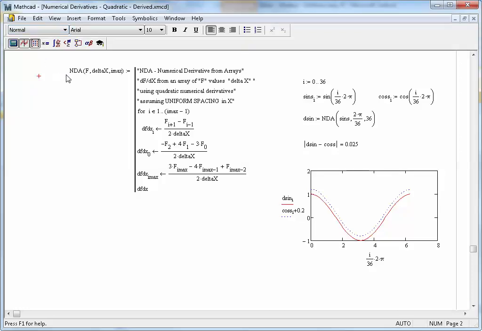So here is our numerical derivative from array function, where we send in an array of function values. We send in the delta x spacing between the function values, and we tell it the size of the array, and it goes through and loops and does the calculations. I'm going to actually retype this in just a minute to show how to type these kinds of functions, and then maybe a little bit more.